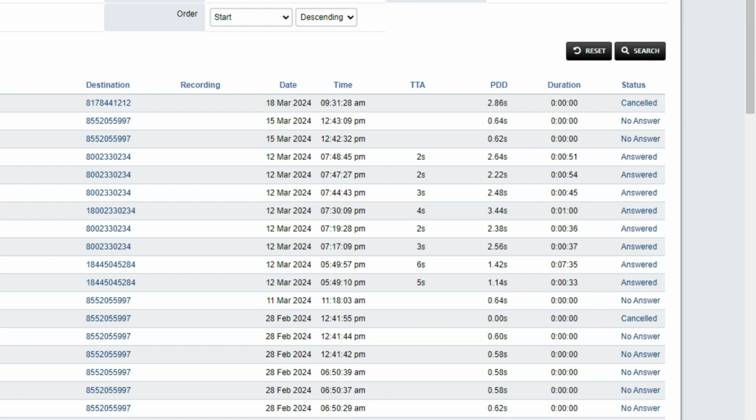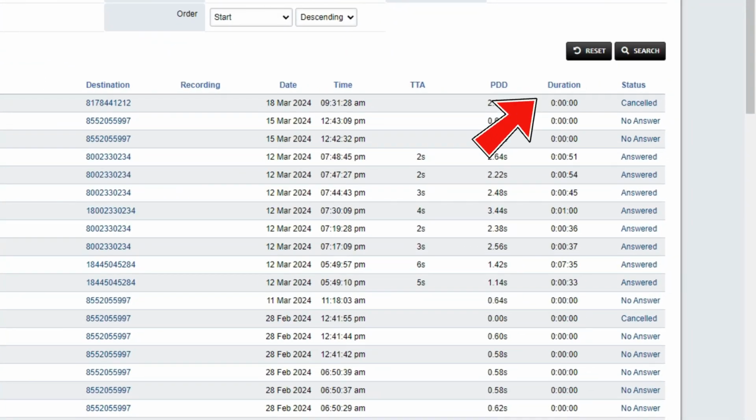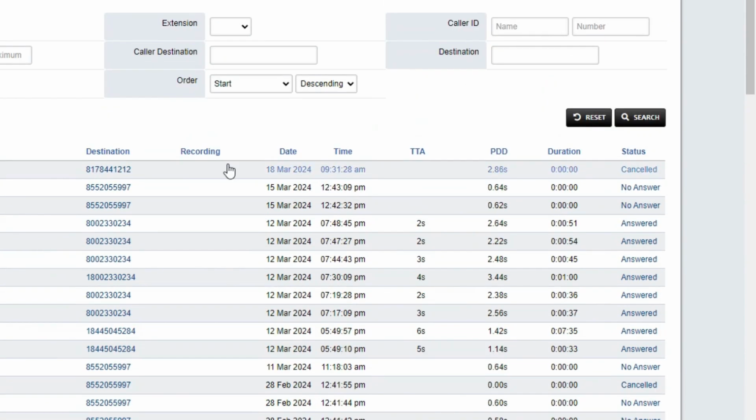TTA or time to answer. This tells us how long it took for someone to answer the call after it came in. PDD or post-dial delay. Technically, PDD is the time from when you send the call, up to when you receive the first ringing response. For duration, this shows how long the call lasted. Status shows what happened with the call, whether it was answered, missed, or ended in some other way.